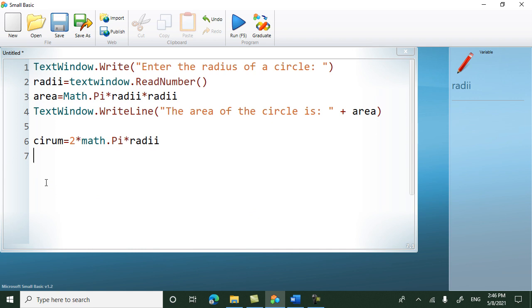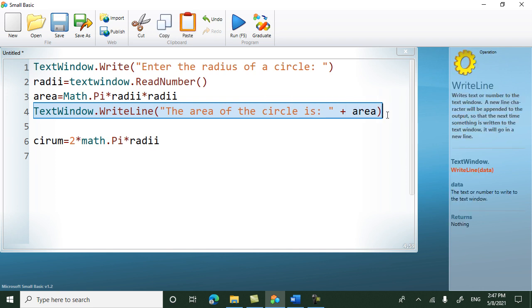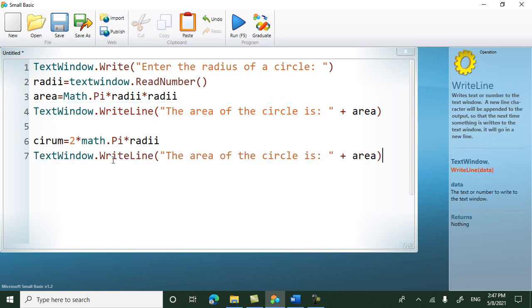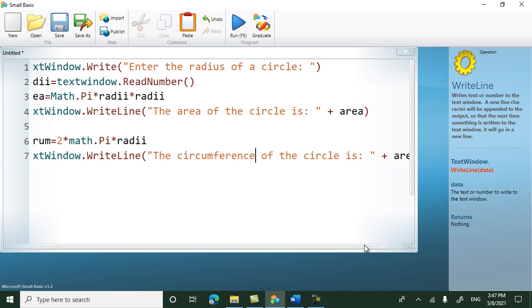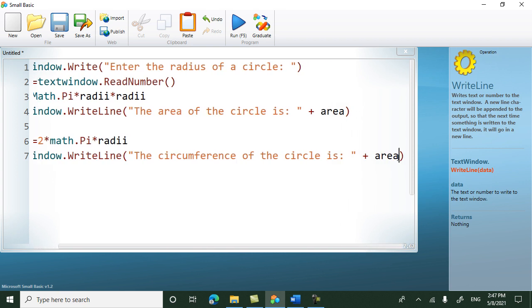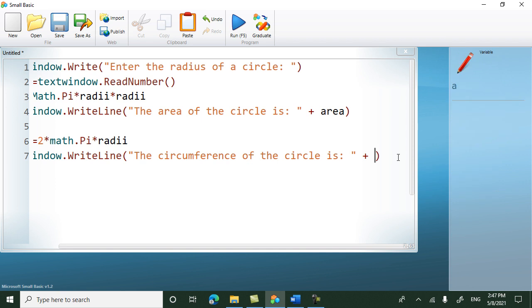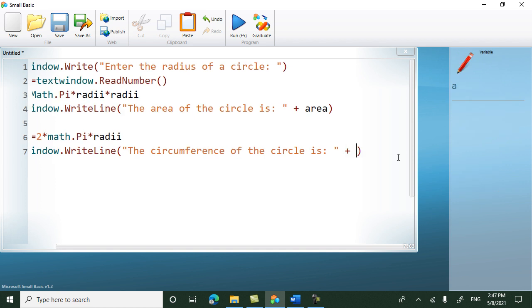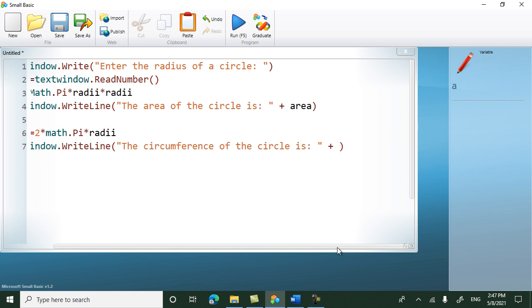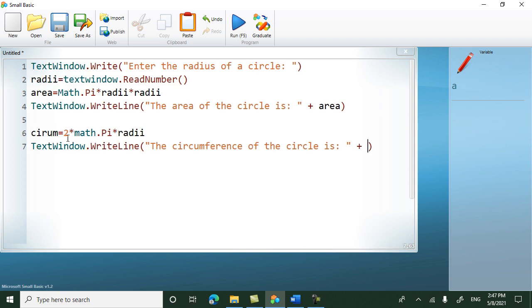Now we will print the circumference. For printing, I am just copying this command instead of writing again. You can also write it if you want to. Now instead of area, I will replace it with circumference. The circumference of the circle is in the circum variable. This variable contains the circumference, so we will just print it.